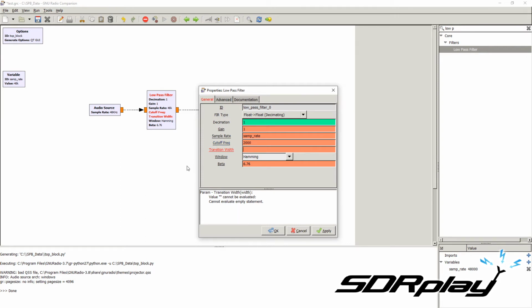The transition width chooses how quickly the attenuation happens. So if we choose a big transition width in Hertz, then the transition between a non-attenuated signal and an attenuated signal will be wide. If you choose a slim transition width, then between the non-attenuated and the attenuated part of the spectrum, it will be a very steep attenuation. The steeper the attenuation, the higher the CPU consumption.